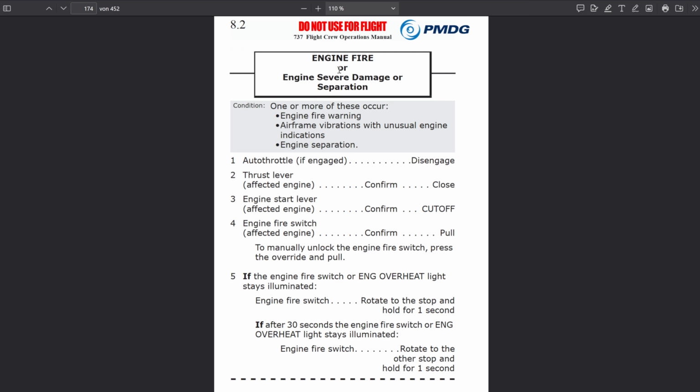Then we got the engine start lever, affected engine, confirm, cutoff. The start lever is operated by the pilot monitoring. So again, pilot monitoring says engine start lever, for example, engine number 1, confirm, puts the hand on there. Then the pilot flying looks at it, verifies that the hand is on the correct engine start lever, says confirmed, or engine number 1, confirmed, and then the pilot monitoring moves it to cutoff.